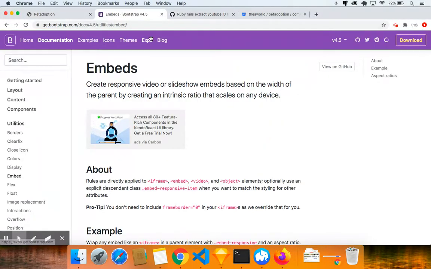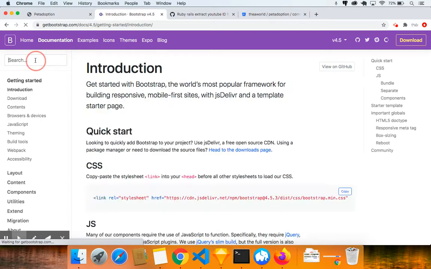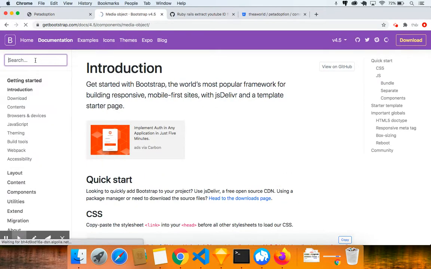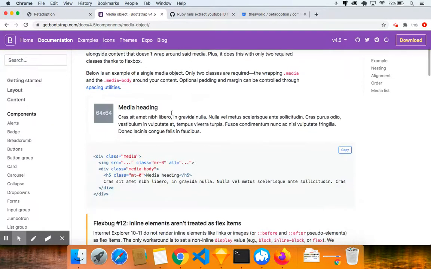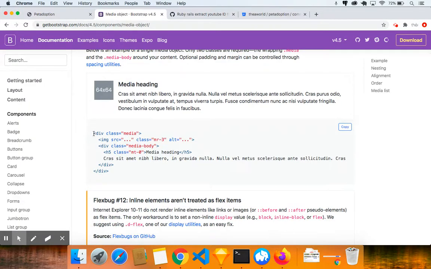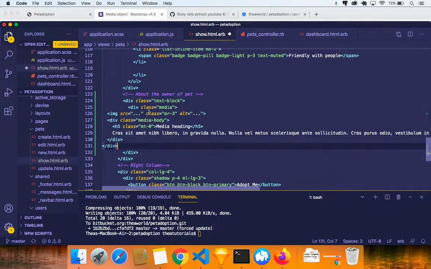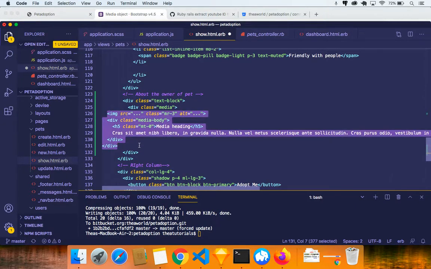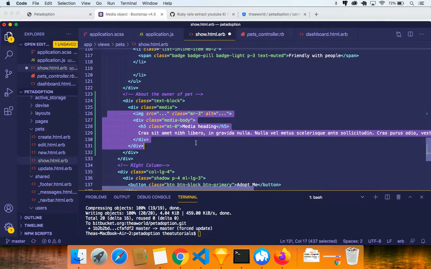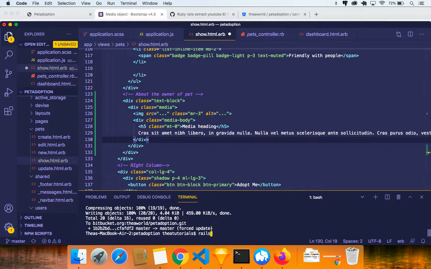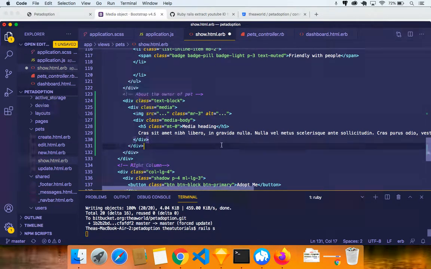So I want you to go to the documentation of Bootstrap, and over here I want you to type in media, because what we're going to do is grab this right here. This media here, we're going to grab all of that. So copy that, come over here, and paste that inside the text block. And I'm going to run my server now just to test that this is working. I'm going to do a rails s, and see that it looks good.